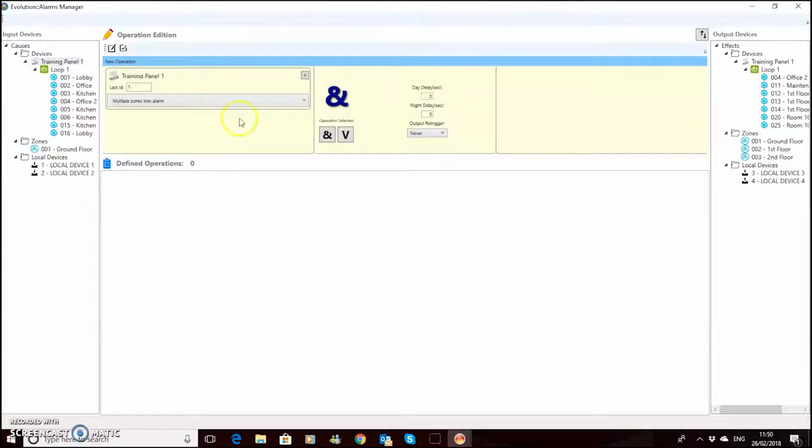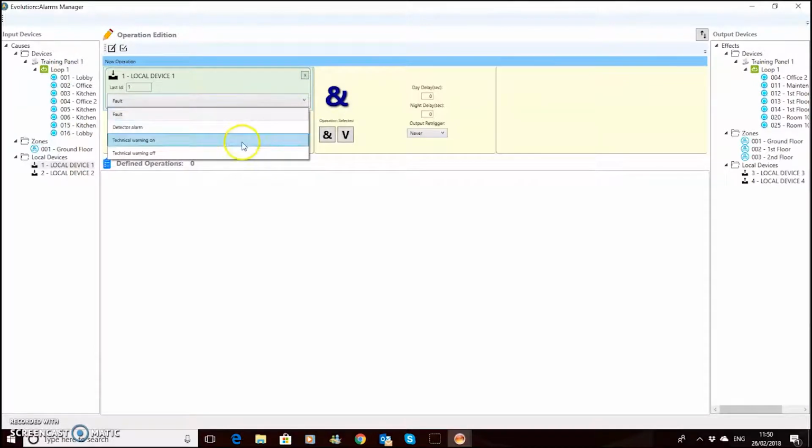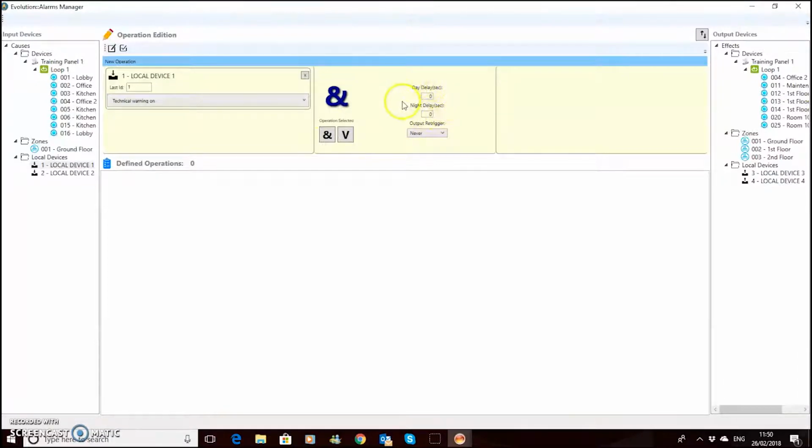In the case of local input, you have the options for tech warning on or off, which can be used for non-fire alarm functions such as class change. In the center section, you can define day-night delays and choose multiple input as and or for an effect. We recommend that the output retriggering is always set to always.